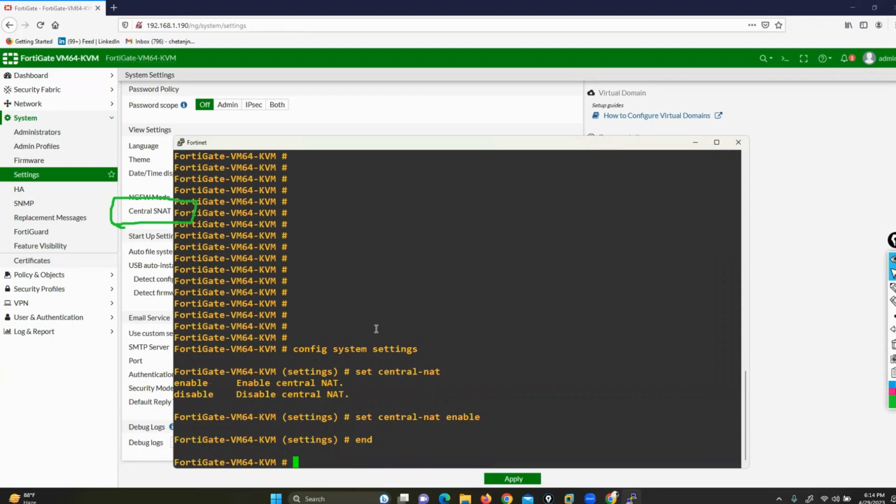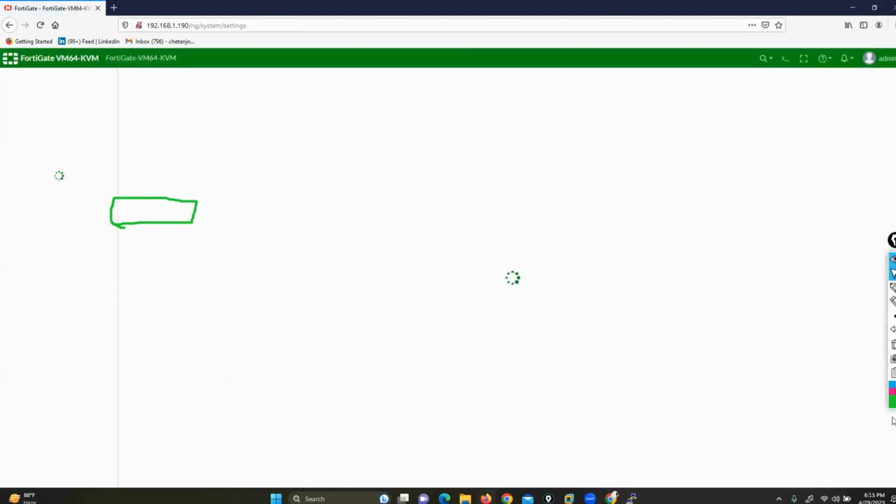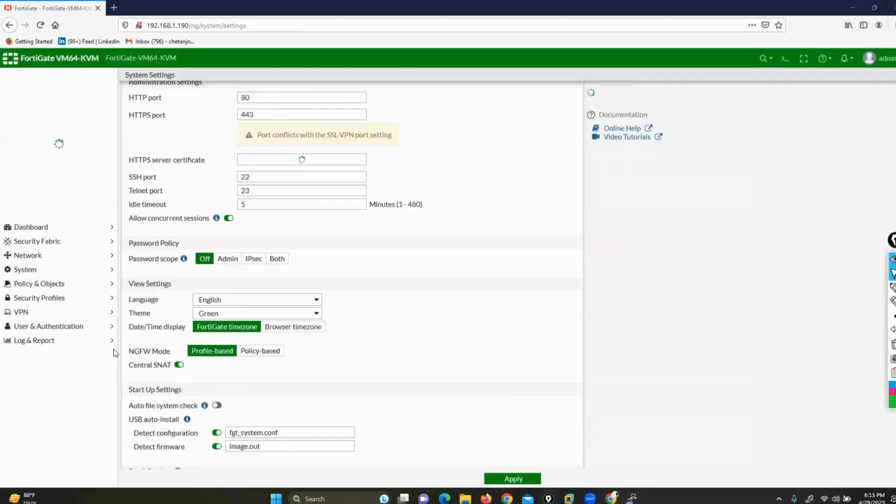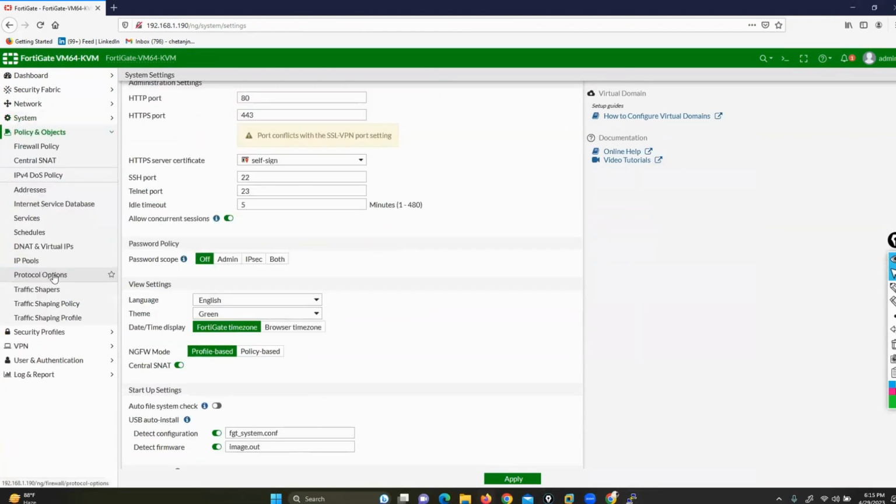Remember always, either you can use firewall policy NAT or you can use the central NAT concept. You cannot use both options at the same time. Once you enable central NAT, you cannot configure firewall policy NAT. Let's verify. If you refresh this page and go to Policy and Objects, you get your central NAT option.